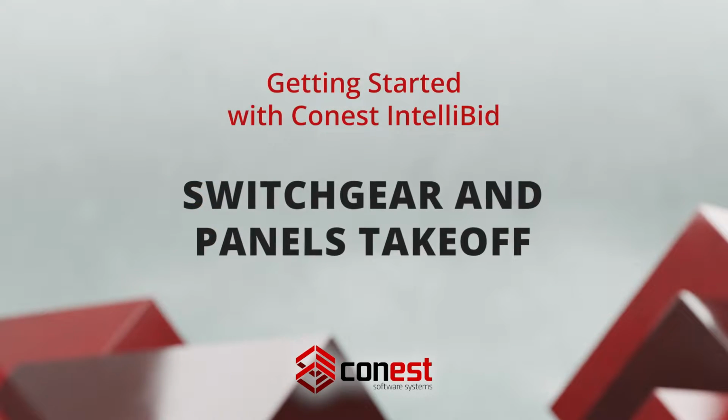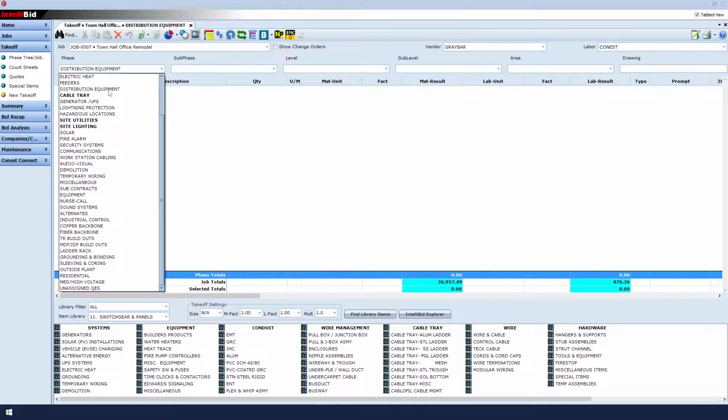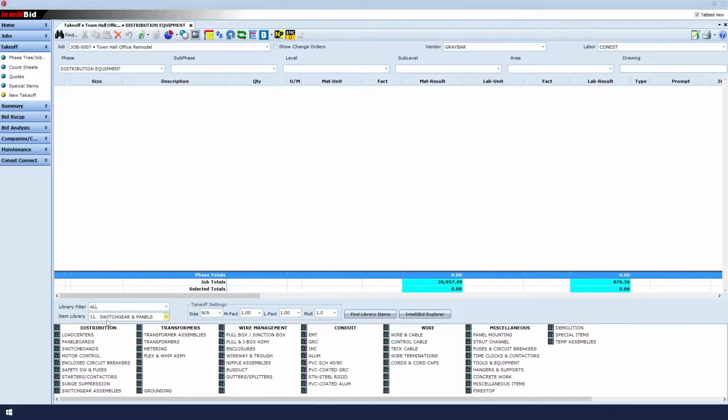Switchgear and Panels Takeoff. Starting from the top part of the Takeoff screen, click the Phase dropdown and select Distribution Equipment. This will bring up Library 11, Switchgear and Panels, at the bottom of the IntelliBid window. Remember, you simply single-click to select anything in the library area at the bottom of the screen. Don't double-click as you might accidentally click through an important step.